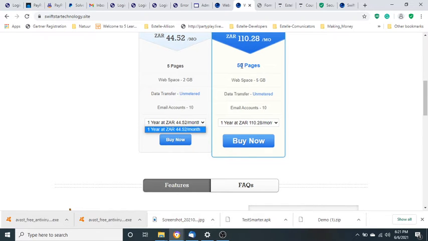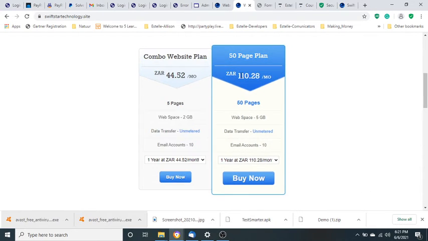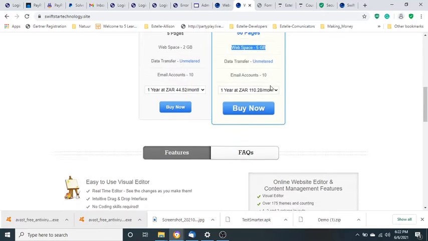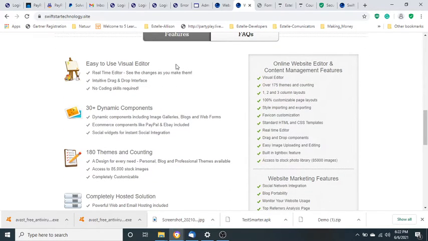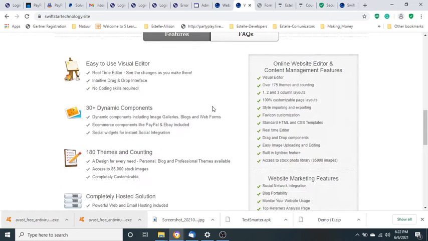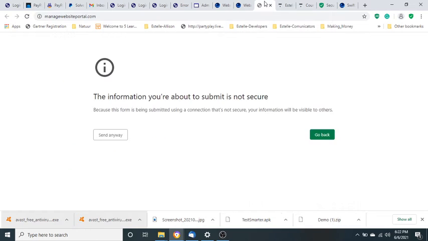And then we've got a 50-pager. So this is the 5-pager and this is the 50-pager. The only difference between the two is obviously the pricing. You'll see this one is 110.28 rand per month. This is a 50-page plan, so it's quite a big website. You'll have a lot of pages on there, and the space also, you get five gigs of space. So you can go through these if you'd like to. These are just some points to say exactly what you'll be getting with each package, but I'm going to show you so that you don't have to actually go through. Indeed, you can if you want to, of course.